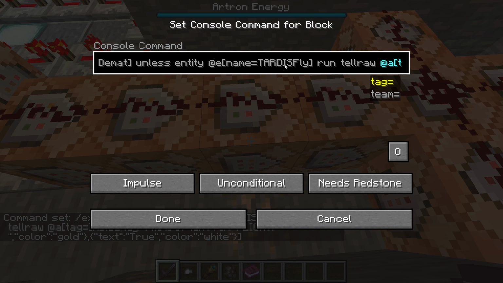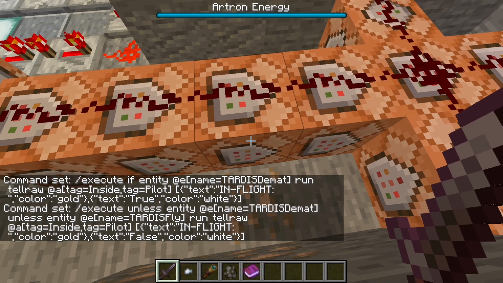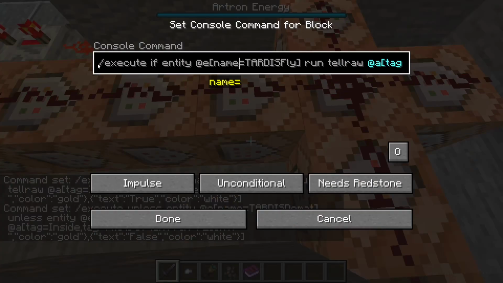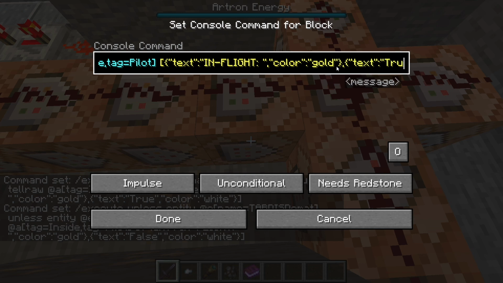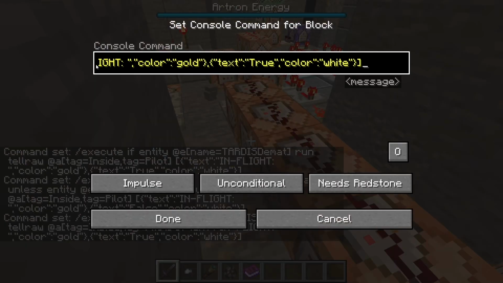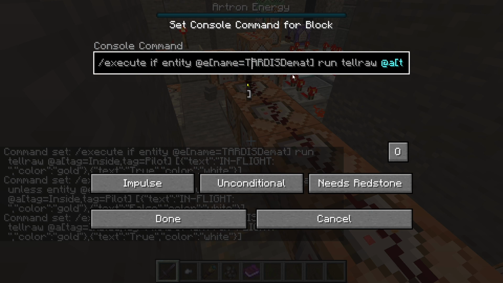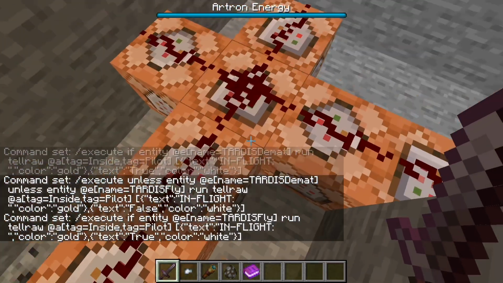So if it's not dematerialized and it's not in manual flight, then it will tell the player that in flight is false. And we also have right here, this is just executing if TARDIS fly and telling the player that the TARDIS is indeed in flight. So exactly the same as this, pretty much, just executing for TARDIS fly instead of TARDIS DMAT. So let's move on to this next one.